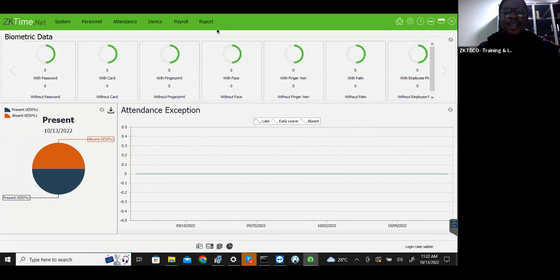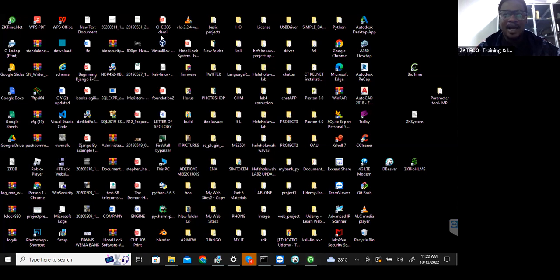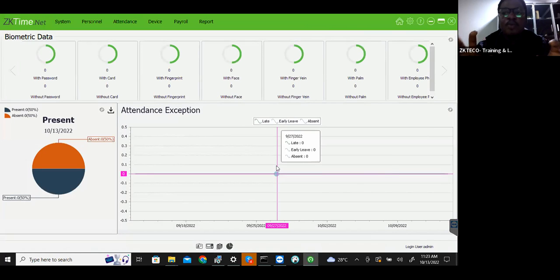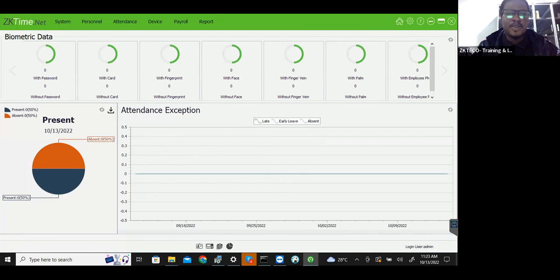So that's why it is different from ZKTimeNet. It is more robust than ZKTimeNet. For ZKTimeNet, once I launch this, it is not taking me anywhere. It is going to open because it is like a container on my desktop. It is not routing anywhere. There's no HTTP request or anything.